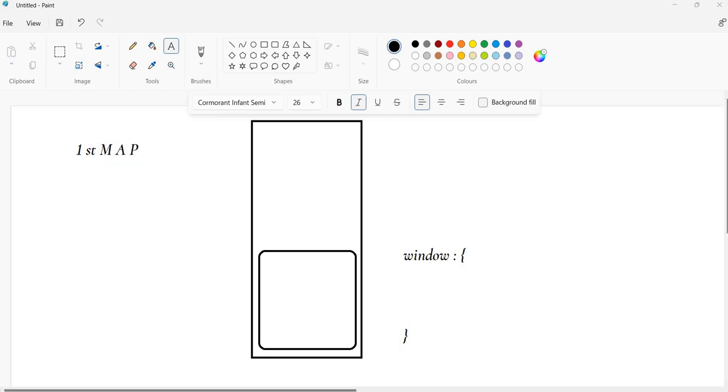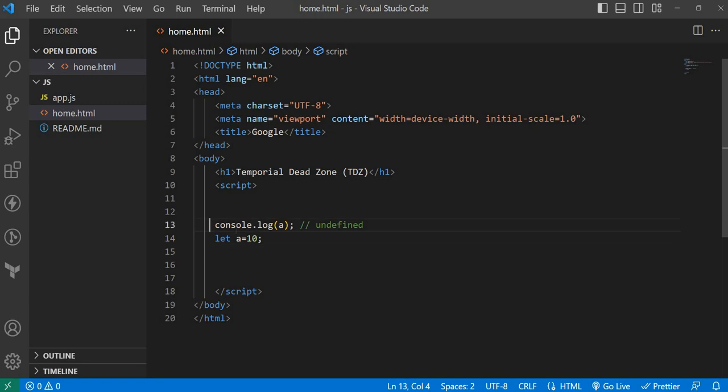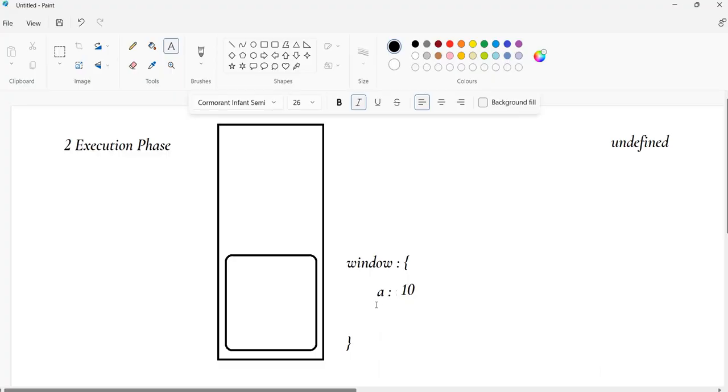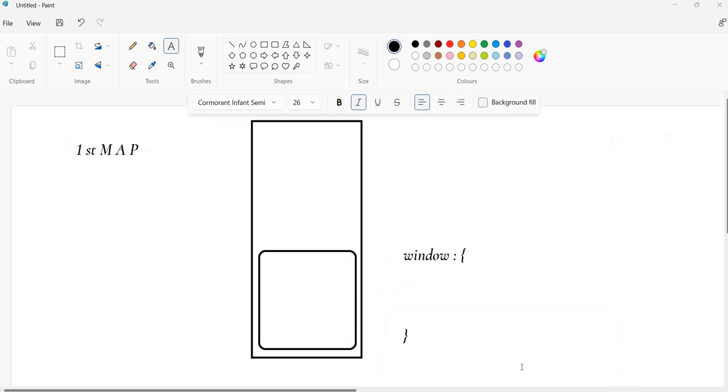Okay. Now what will happen in this code? For the first console.log of a, we are not going to take any action in the memory allocation phase, because we are going to check the declaration. So JavaScript will see, oh my god, it is not var. It is let. Previously, whenever we declared a variable with var, it was attached to the window object, right? Here it is not going to attach to the window object.